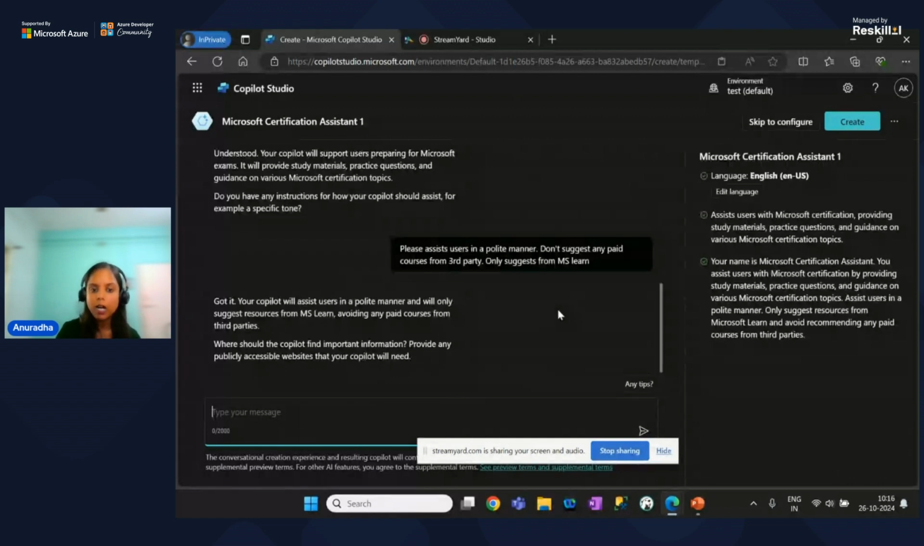Then now it is asking, if any user will ask any question, from where it has to refer. Do you want to provide any publicly accessible websites that your Copilot will need? So for now we have not added any knowledge source, or we have not provided any SharePoint link. So we have only provided the description and instructions. So let's move to configure.